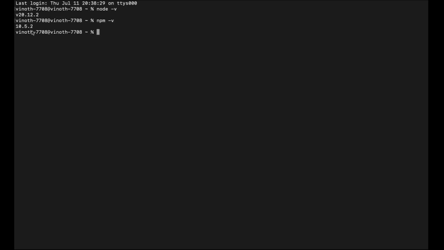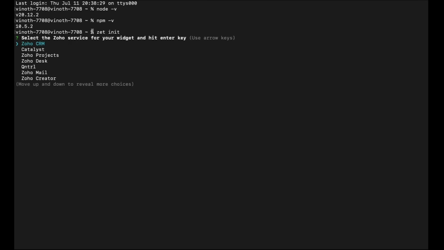Since, just like Node and npm, I have already installed my ZCLI as well, let me go ahead and start creating the widget now. I have already mentioned that in order to create a new widget, we need to provide the command zet init. Once I execute the command, it is asking us for which Zoho service we are going to create the widget. Using the arrow key, I'm choosing the Zoho Books service over here. And once I choose the service, it is asking us to provide a project name.